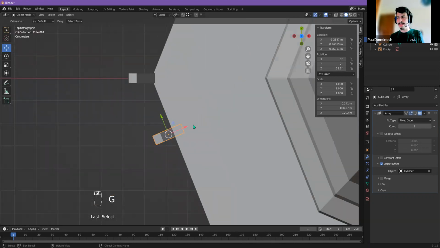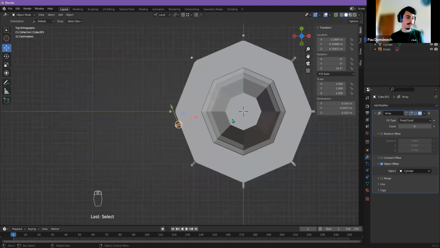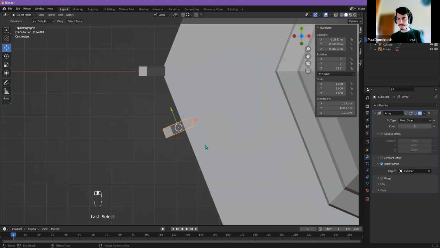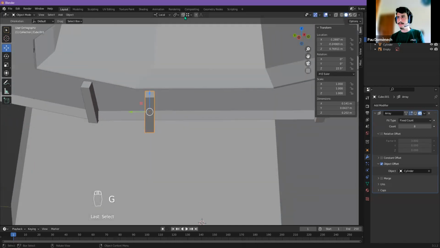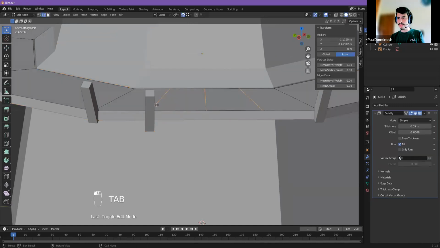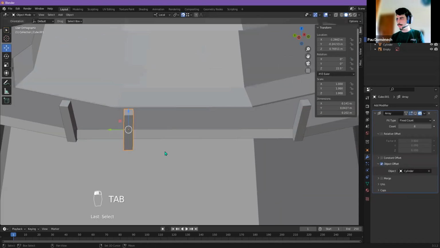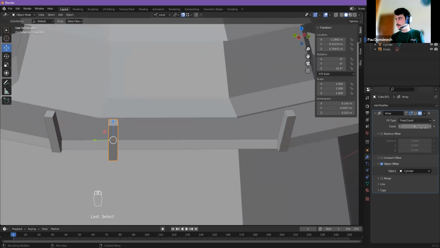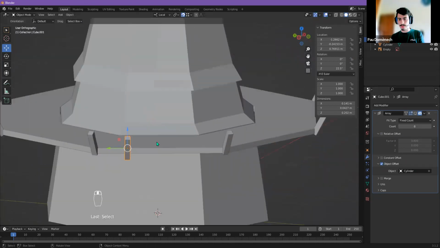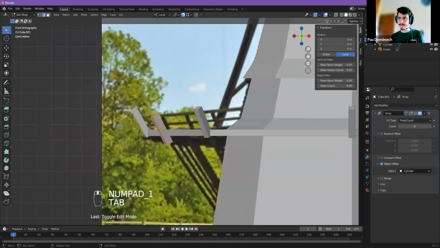That depends on how many faces we added to the balcony, because it's 8 faces, so 360 degrees divided by 8 is 22.5. So now that we have it rotated perfectly, and if we use the snap, it's snapped correctly to this edge here. We want to repeat it 3 times. But before that, we're gonna adjust it first.